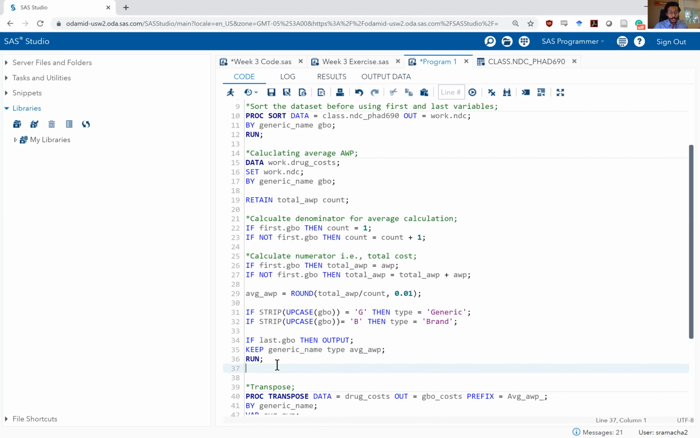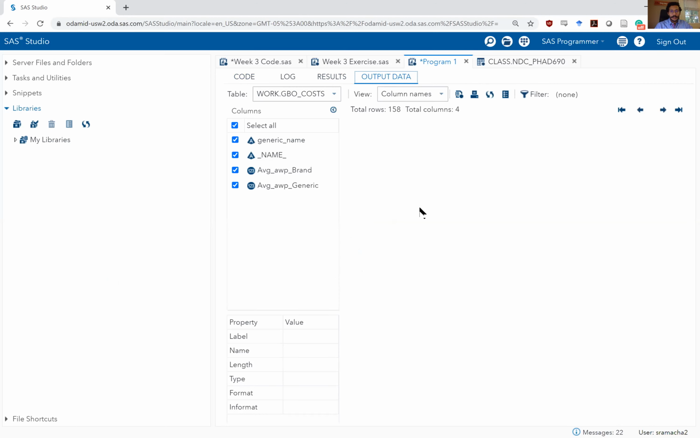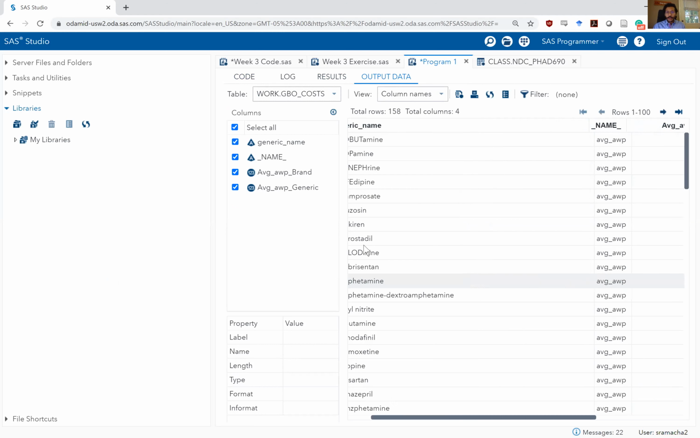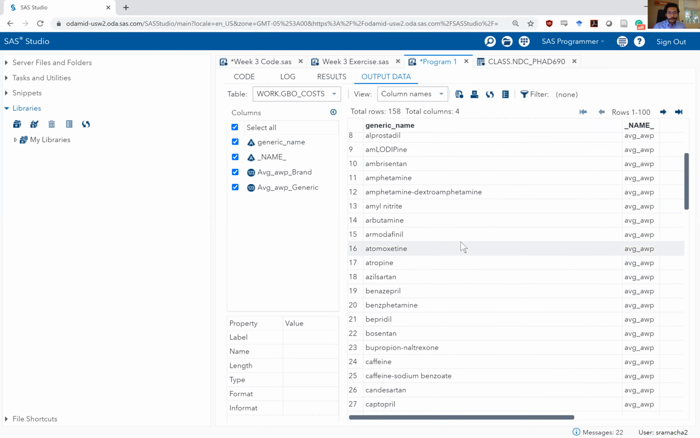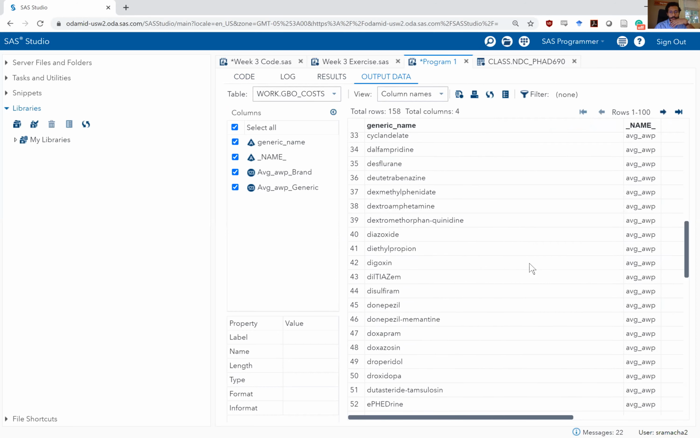Now if I use this new variable, which is type, in my proc transpose, okay, now I've got more descriptive names. I've got average AWP, and AWP actually is average wholesale price. So I realize average is redundant there, but it's the average AWP for brands and average AWP for generic. And now I can look and compare across the columns for each drug that I'm interested in. So I can look at amphetamines, and I can see that brands cost $526, but there are no generic drugs for amphetamine in the data set that I've provided you. So on and so forth.